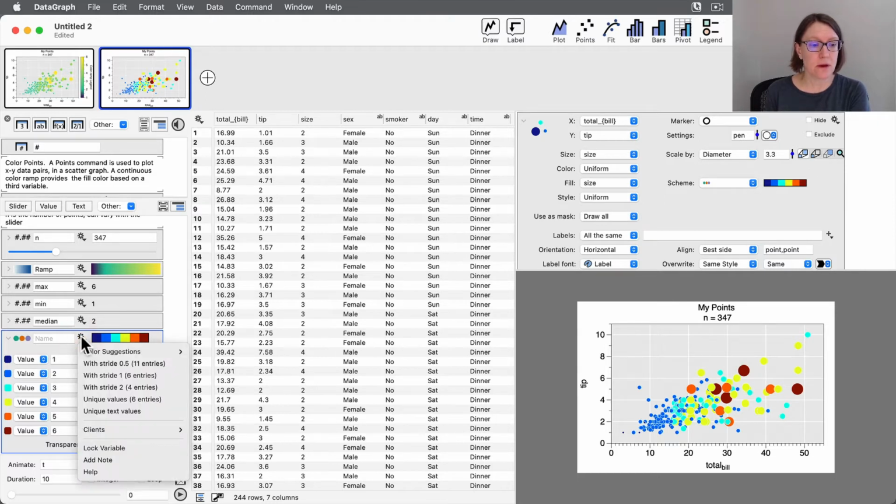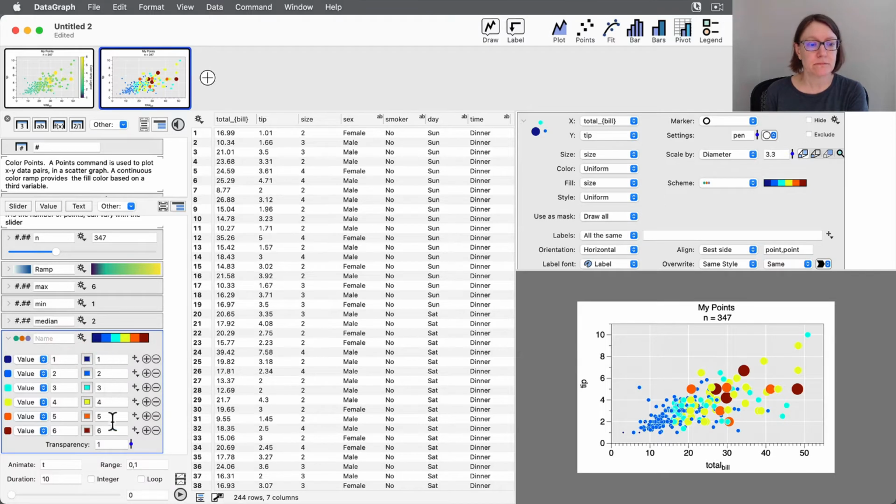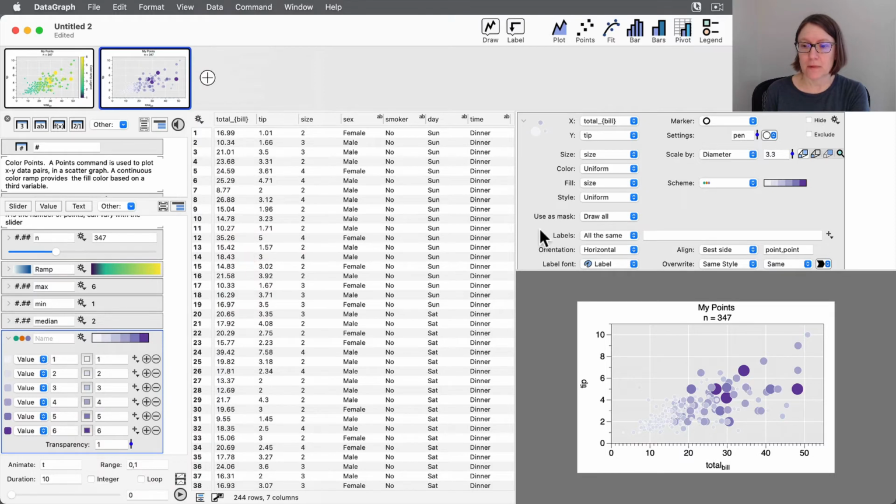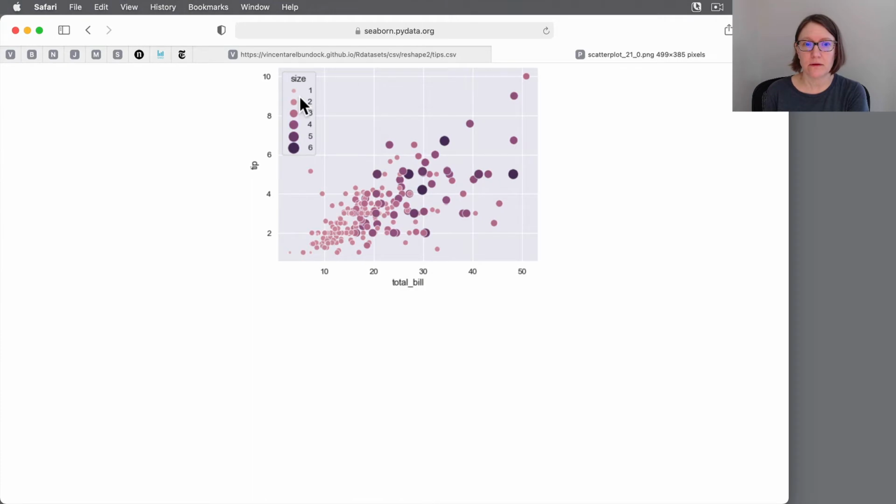There's actually a way to change the number of bins. If you click on the gear menu, you get some options, but in this case, this is what we want, unique values. We have 6 different entries that you can see here, and they are currently set to this particular color scheme. But also, if I click the gear menu, you can see all of the different color schemes that are in DataGraph, and we can pick something that's similar to the one that's in the original file. You can see these colors that are here.